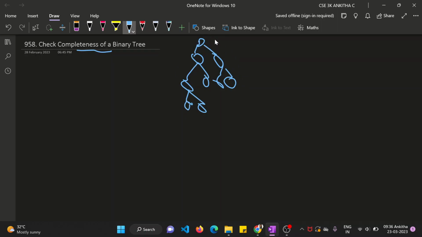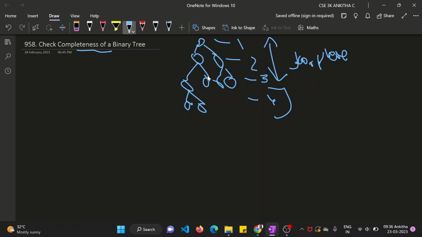all the levels, there is a first level, second level, third level, and fourth level. One, two, three, four. So all the levels except the last one must be full, complete. That means each and every node must have two children. It should be a complete tree. And coming to the last level, it should be complete from the left side, as far as from the left side.